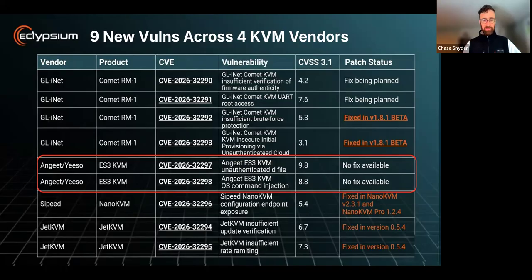Yeah, let's talk about the vulns, right? We'll have just a general summary of what you found, then we'll get into each of the different vendors a little bit more specifically. I just have the Anjit ones here highlighted because that's the highest risk score and also the least close to any sort of a fix happening. So maybe don't buy those until that's fixed.